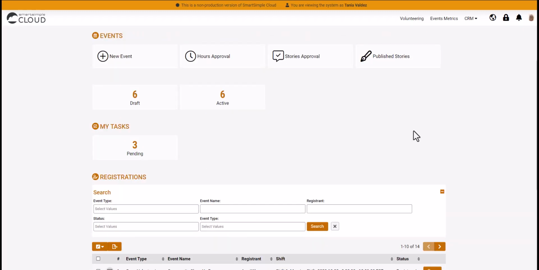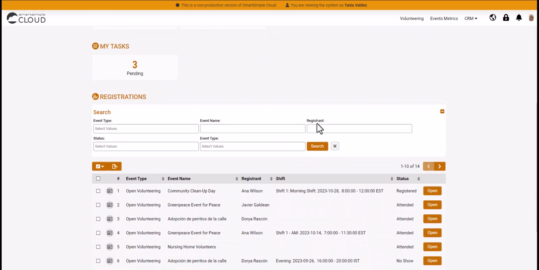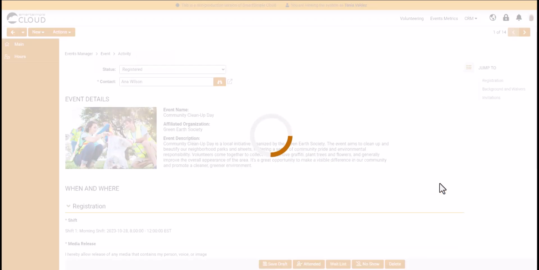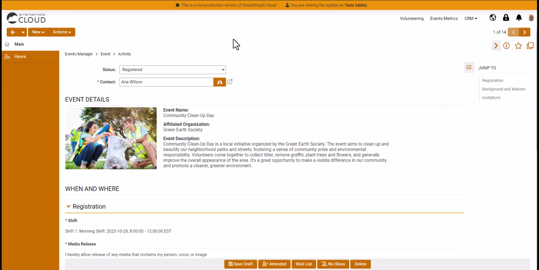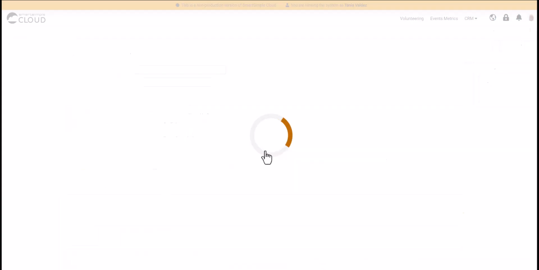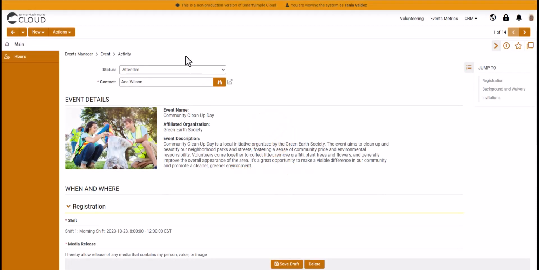I have now returned to see the system as a volunteer manager, and I am currently in my volunteer manager portal. If I scroll down under registration, I'll see the registration that we have just submitted. Once the event has been completed and this volunteer has attended the event, I can mark them as attended. However, if there were a no-show, I can also mark them as no-show. I'll go ahead and mark them as attended so that this volunteer can submit their event stories as well as the amount of hours that they have volunteered for.